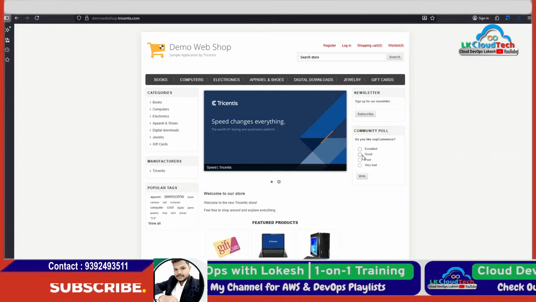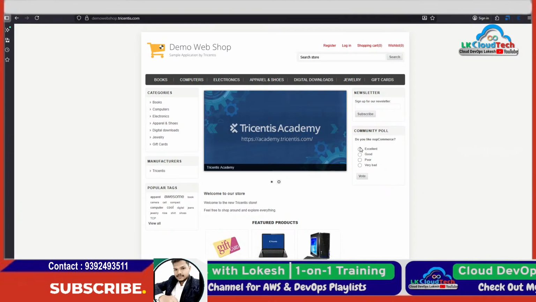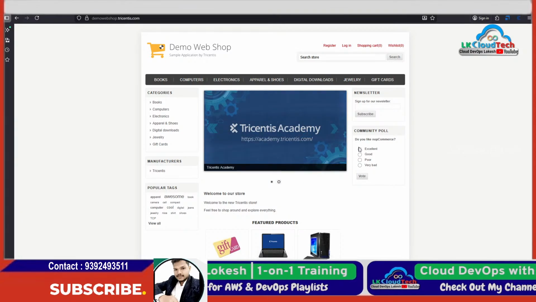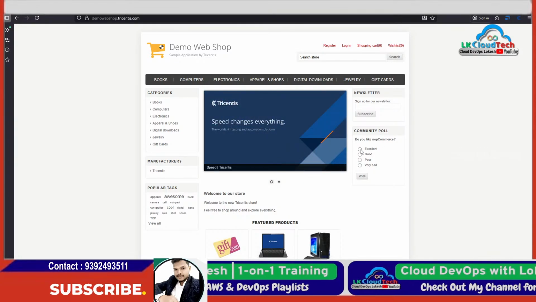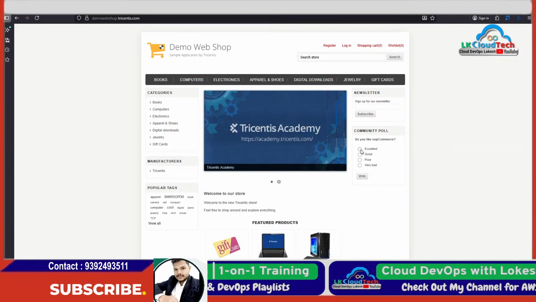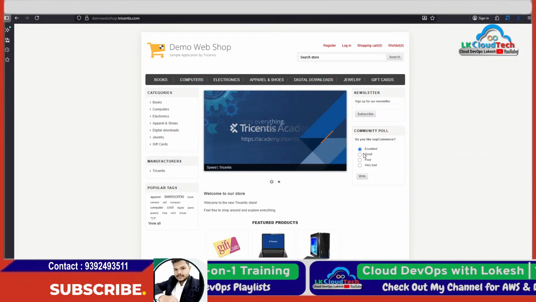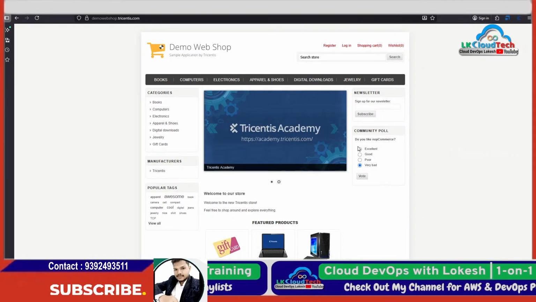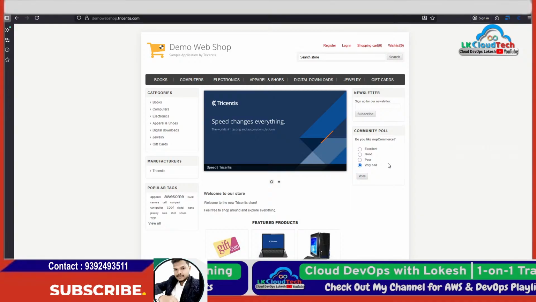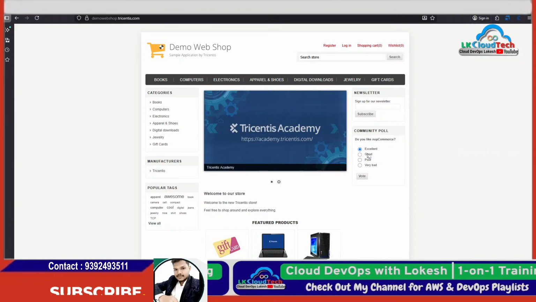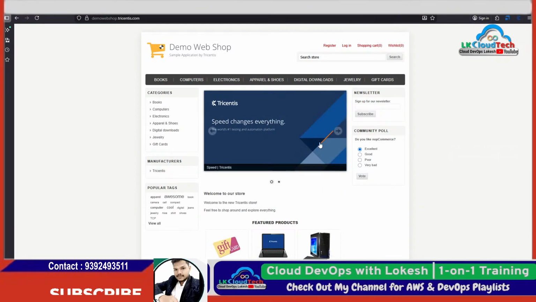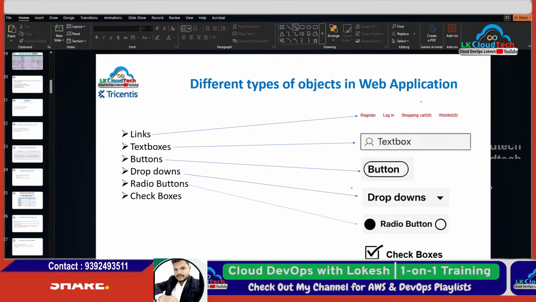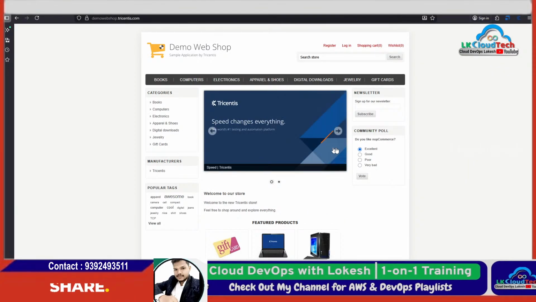The small circles. If you have four options and you see such a thing, it means you can select any one. My performance is excellent, I can choose excellent only. If not, good. If not, poor. If not, very good. But you can't select all at once. If you want to choose only one option, you can use radio buttons. These are all called radio buttons. You understood? Next.